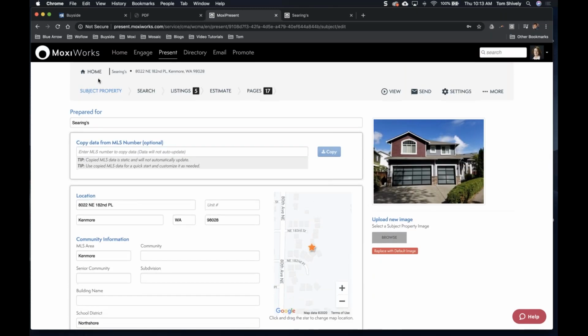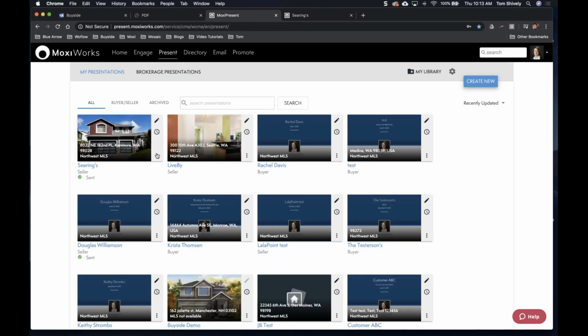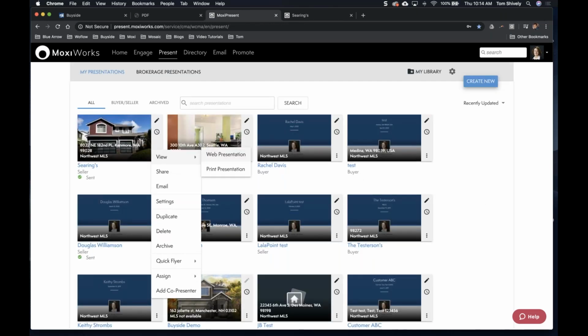So if you created a presentation in MoxiWorks for somebody else, yes, you can do that. And then even if you wanted, you could assign that to somebody else. There is an assign button on the bottom and you can assign to an agent. So if you're an admin or a team member and you create this for someone else, you could then assign it to them and it will show you that information.